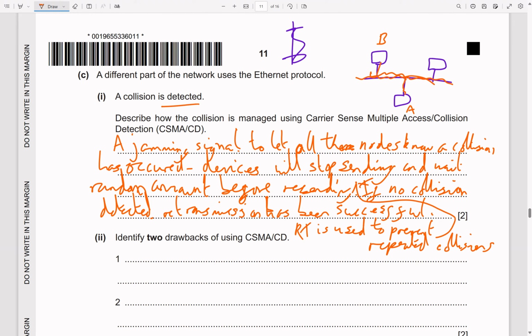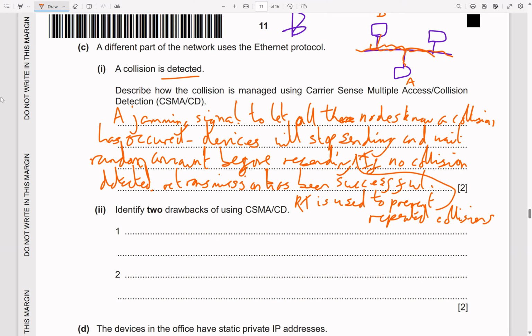Then we want to identify two drawbacks of using CSMA CD. The problem with the bus network generally is that it's not really that scalable. You can't have many devices, because if you have, say, 20 different devices, realistically more than one of them is going to be sending data at the same time. If you're watching YouTube or a live stream, you're always downloading or uploading data, and that means no one else can use the network. So yeah, maybe let's say that.